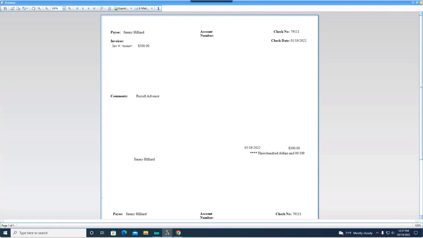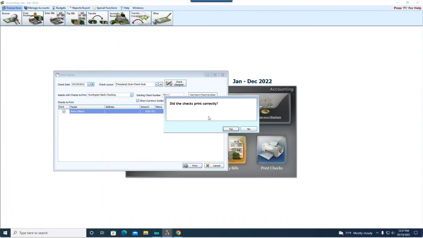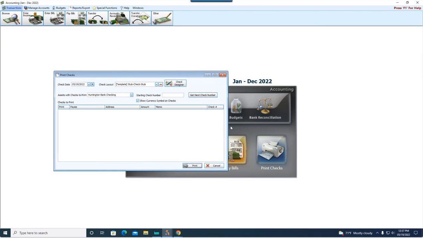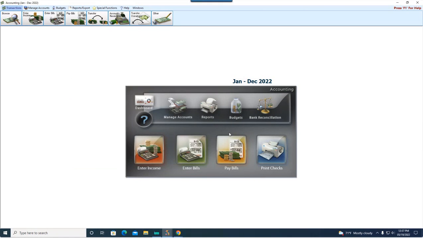And now when I close out, we're going to say, yep, I've grabbed it off the printer. The check is presentable. Did the checks print correctly? We're going to click yes. Okay. So now I can sign that check and then hand that off to Jimmy. He can now take that to the bank and deposit that check. Okay. So he's now received the advance on his future paychecks.